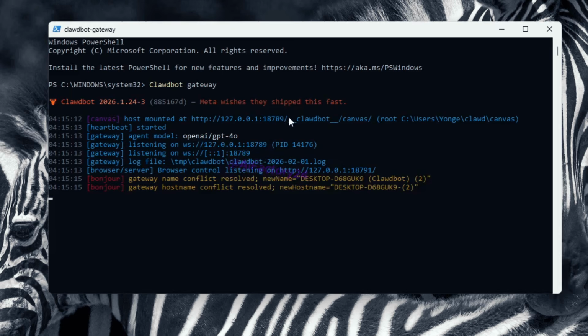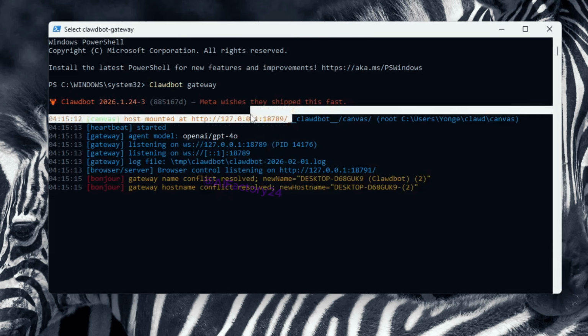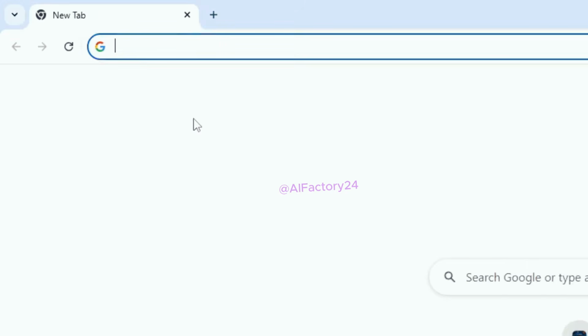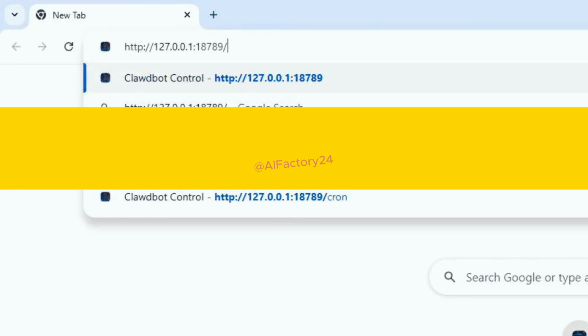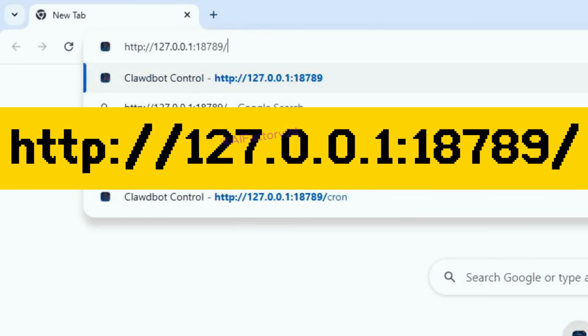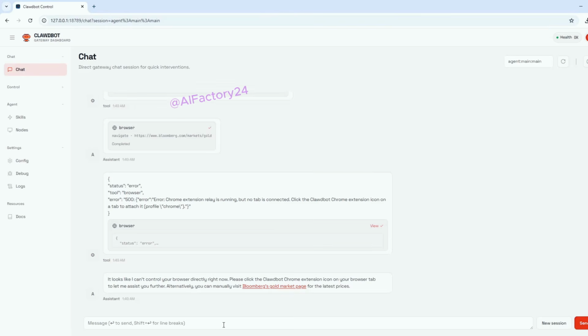You'll notice it displays the local interface address. This is the localhost URL ClawBot uses to open its web dashboard on your machine. After the gateway is running, open your browser and go to http://127.0.0.1:18789/. This will bring up the ClawBot interface.